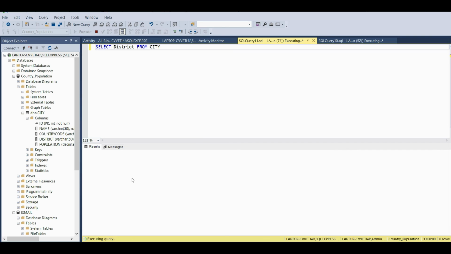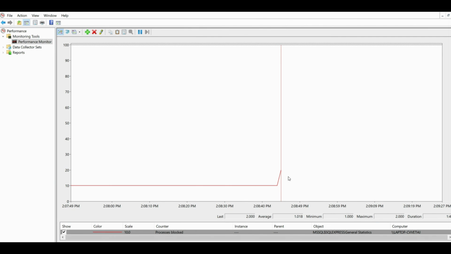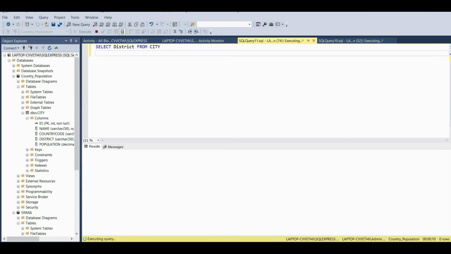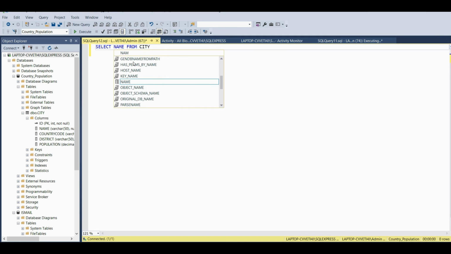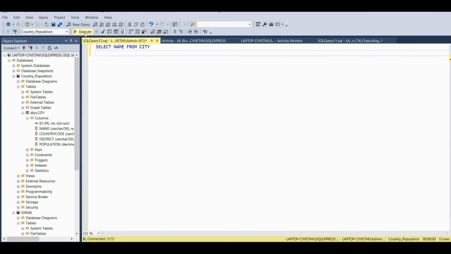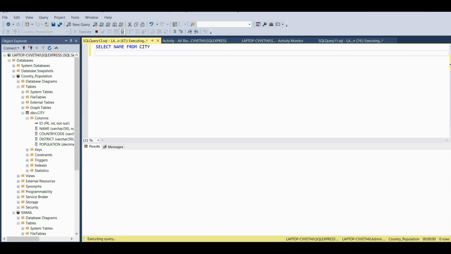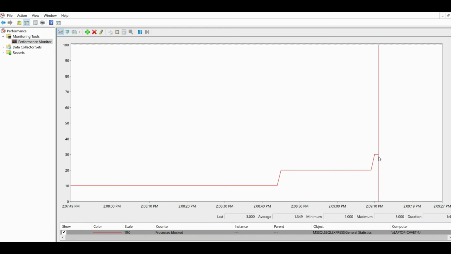Now it's getting blocked, so you will see a spike here, and that spike tells you that there is blocking here. And I'll create one more session just to give you an idea how you can monitor it. I'll try to access another column now. Select name from city. I'll execute it, and you will see one more spike. So that's how you can use the performance monitoring tool to check the blocking.